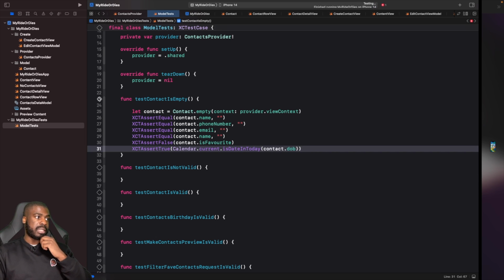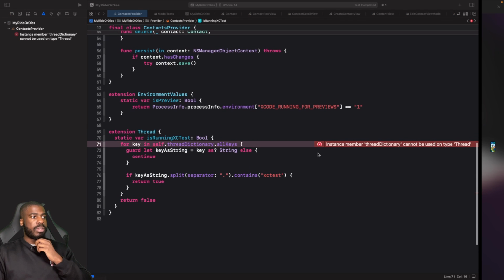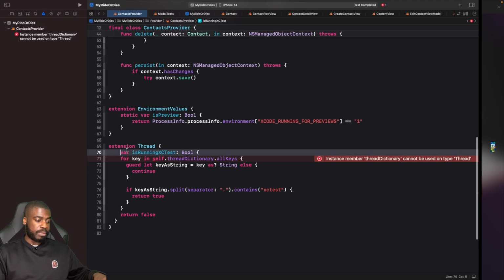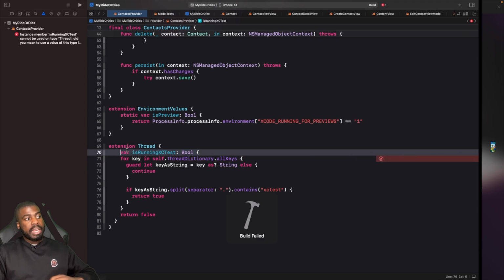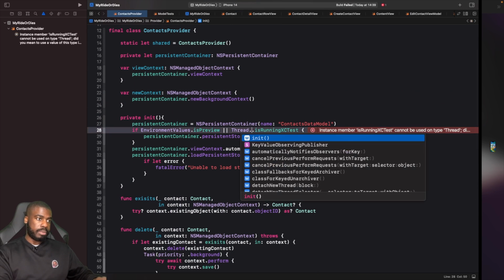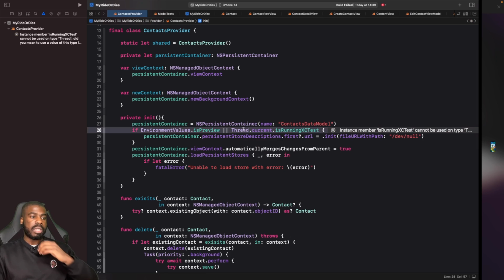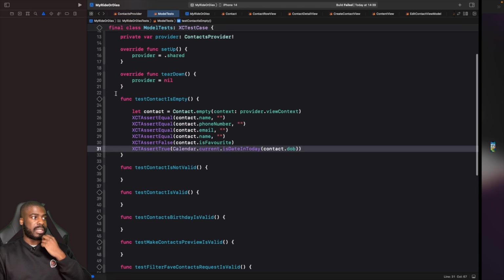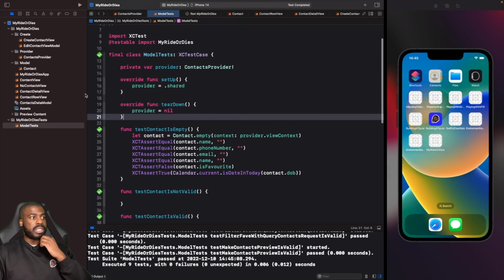So if we run this test and see what happens, you'll see that we get a failure, and that's because actually, you know what? This function doesn't need to be static. And this should be Thread.current.isRunningXCTest. So this needs to be Thread.current.isRunningXCTest, and this function shouldn't be static. So let's go back into our test and just try that again. Cool. And now you should see that our test passed for whether our contact is empty or not.